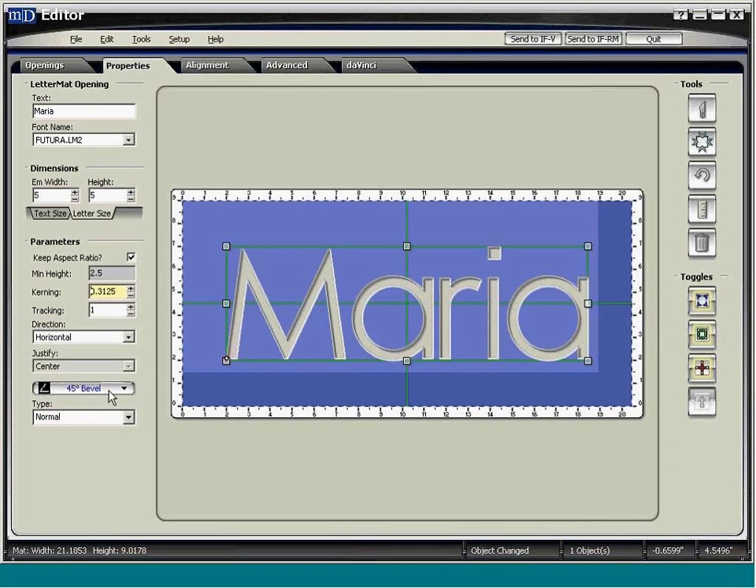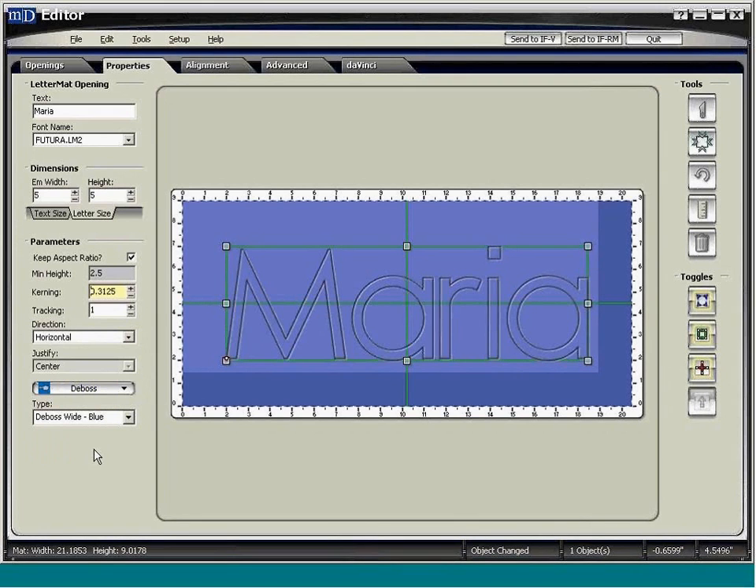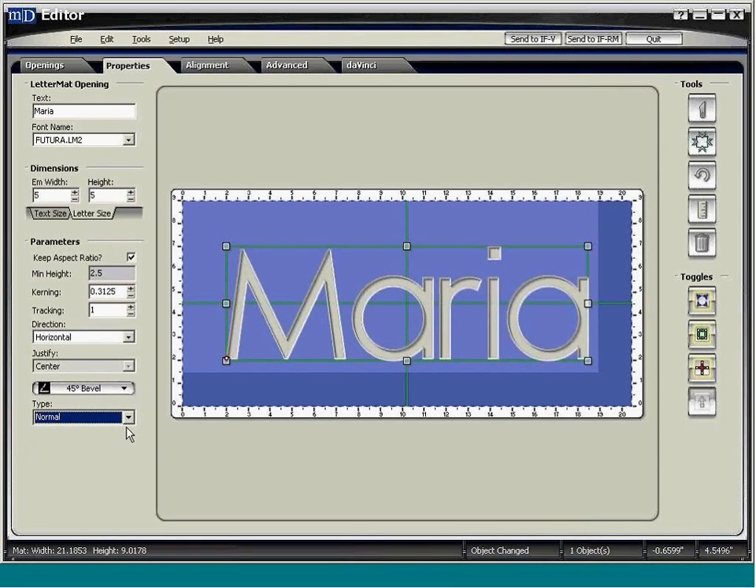Below, there is a button that currently reads 45-degree bevel. This is the cartridge selection button. Click it, and you are able to set the caption to be rendered with any of the cutting cartridges or to be debossed or drawn with the pen cartridge. Let's select deboss. Below, there's a type field. If you click the drop-down arrow, you are able to choose any one of the three debossing cartridges.